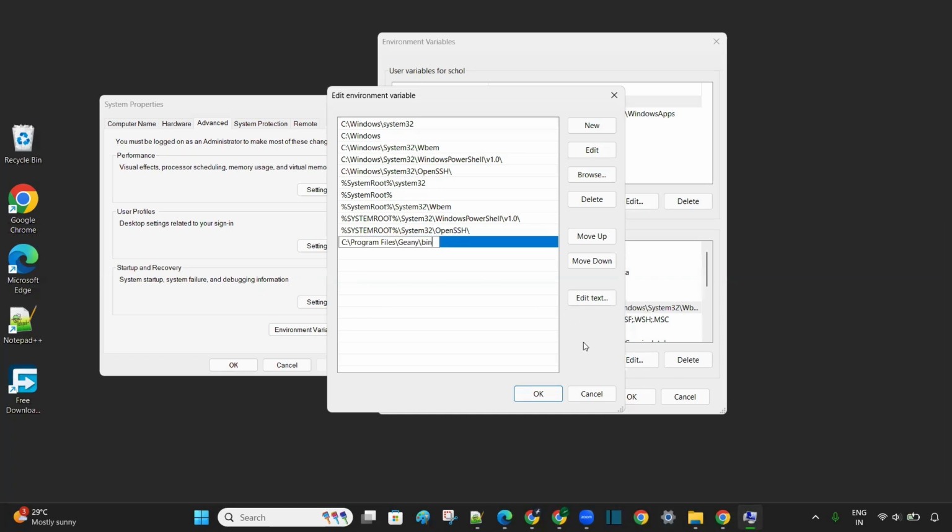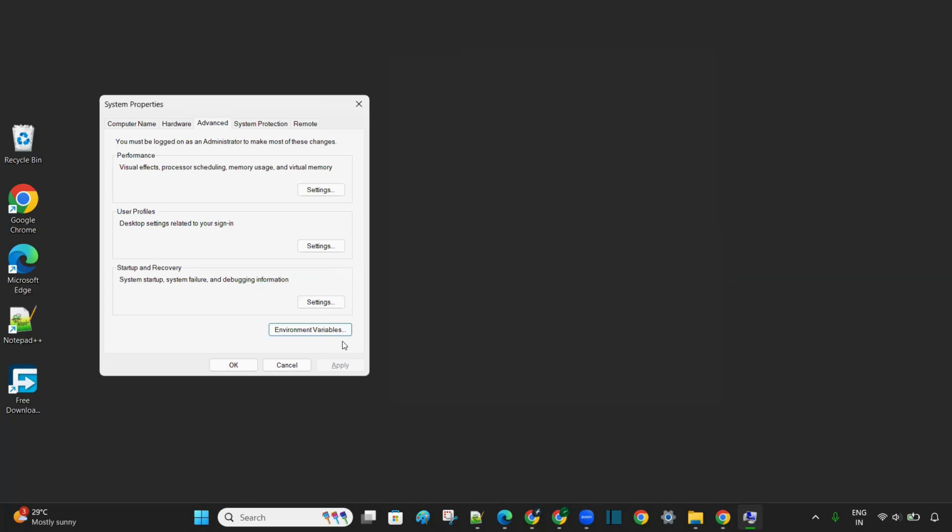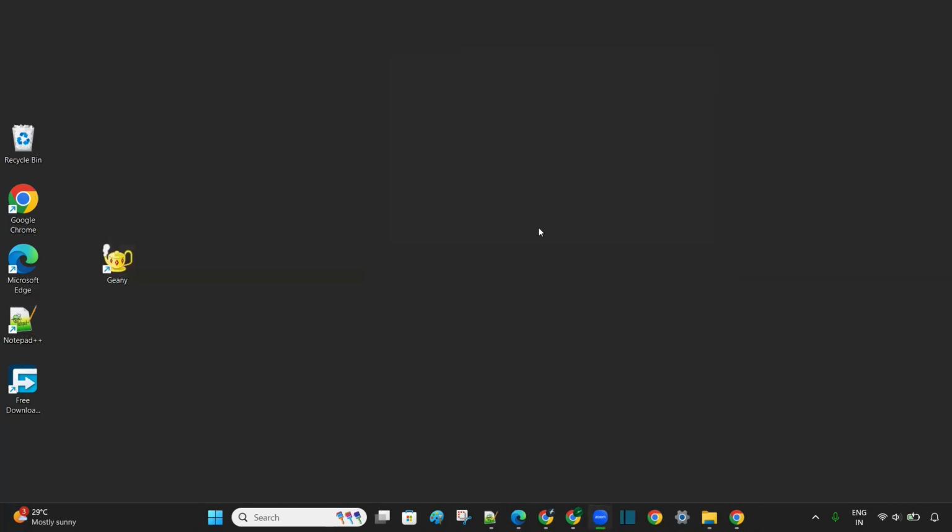So now we have pasted it. Now click on OK. OK again. Click on OK again. So now we have added Geany to the path variable. So now the installation is complete.